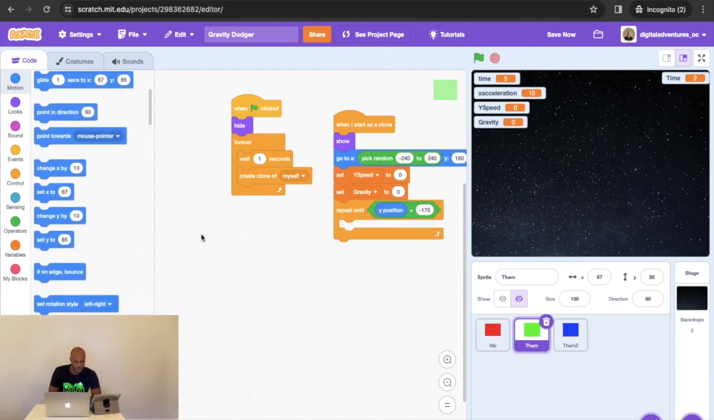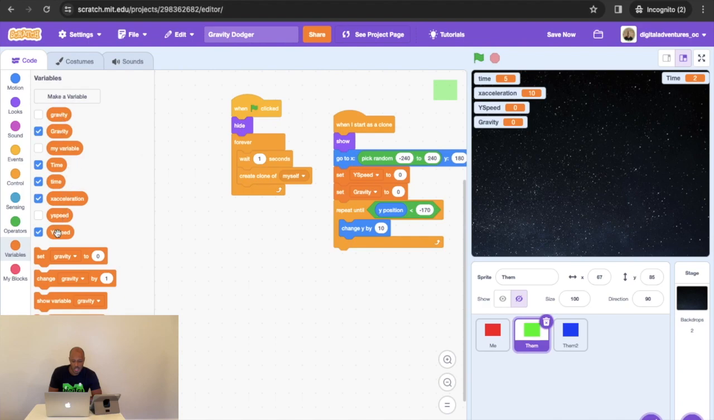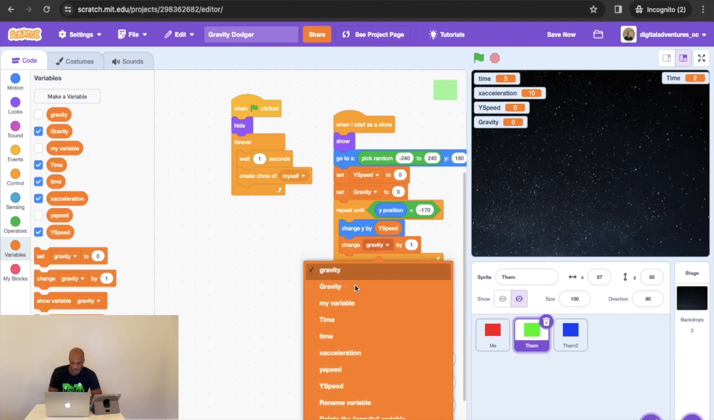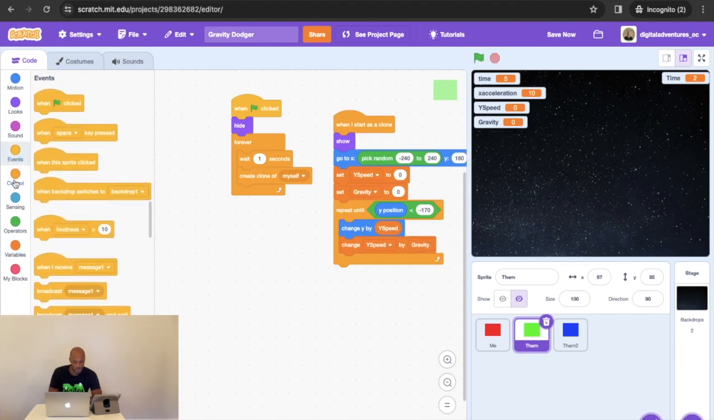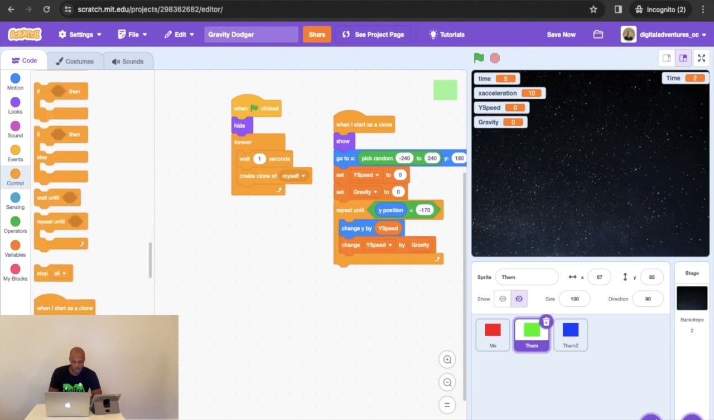And then we're going to get ourselves a change y by, and we want to change our y by y speed. And then the next thing we want to do is get a change block, and we're going to change our y speed by gravity. We're going to put that in here. And then at the very end, we want to fully delete that clone because, you know, it's done its job.